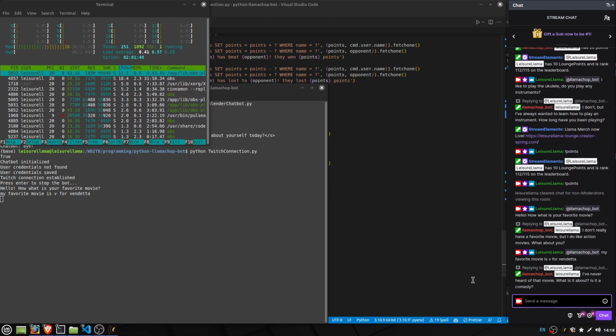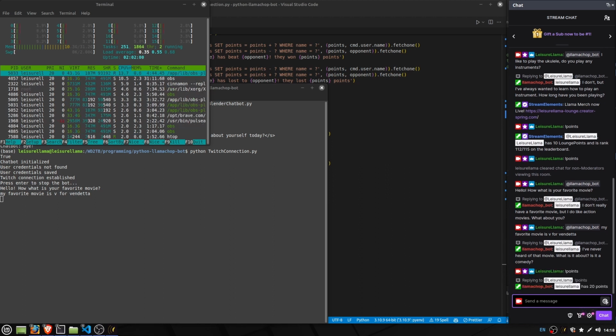then it sends the message over to the chatbot, which then prints out the response and puts this into the chat. Now, I can say points, and it'll tell me how many points I have. So it'll reply to me, and it says Leisure Llama has 20 points, right?